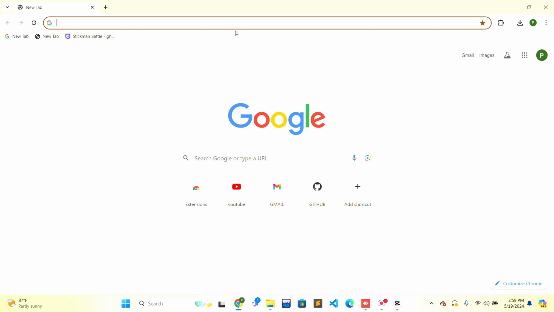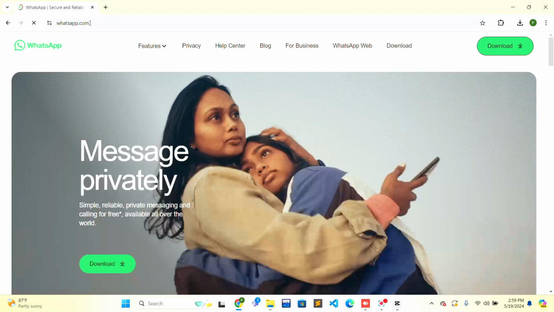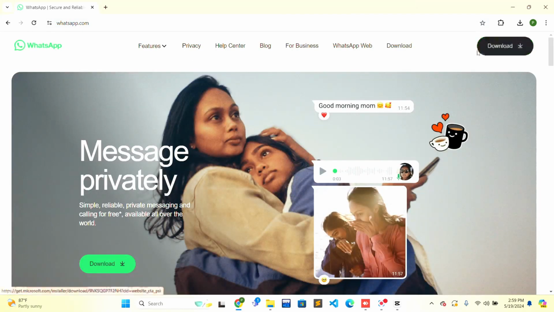Firstly, you need to open the web browser. And when you have opened the web browser, you just need to click on the search bar and type WhatsApp. And when you have written WhatsApp, you just have to click the enter button on your keyboard and it will open the WhatsApp for you. And in this section there is a download option. You can just click here and you can download the WhatsApp.